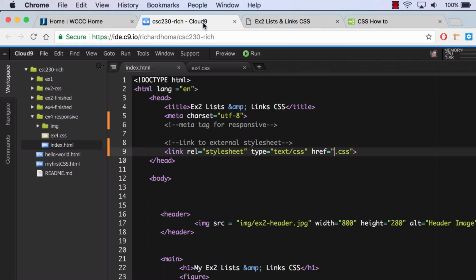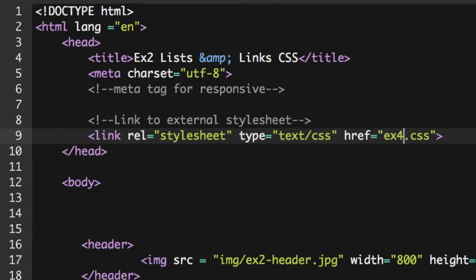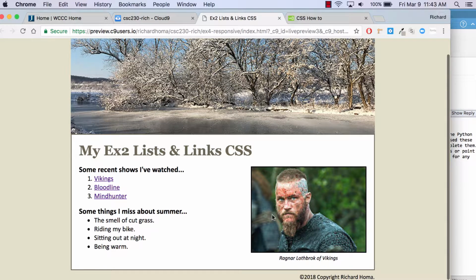So let's link up our CSS styling, and again I'll just put ex4, and that has to be linking to that file. I'll just save this and let's see if it fixes it. Yes, now it's linked up, everything's okay, and everything looks fine. Well, at least the way it was the first time.